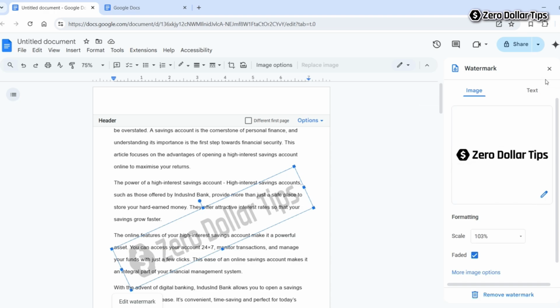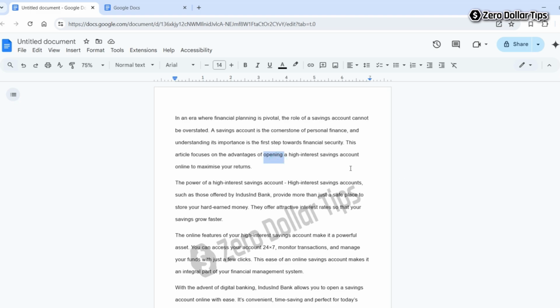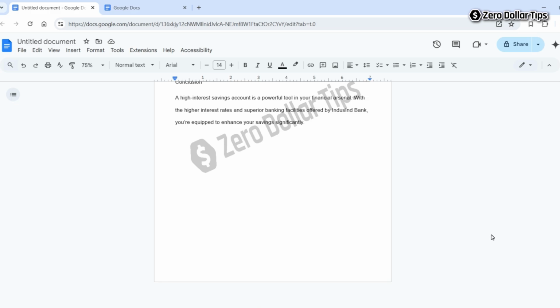And once you have done all the customization, simply click on this image options and also close the watermark section here. And then double click anywhere on the page. And now you can see your Google Docs page has a picture watermark. You can see you have a picture watermark on all your pages. Even if you add new pages in this document, it will automatically have a picture watermark.